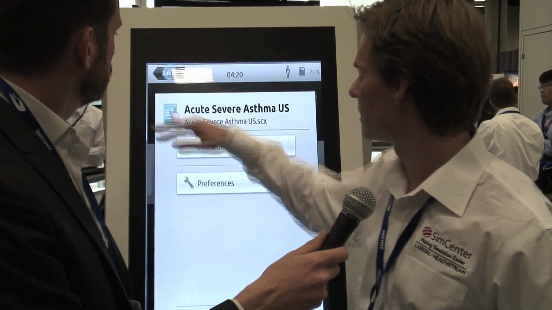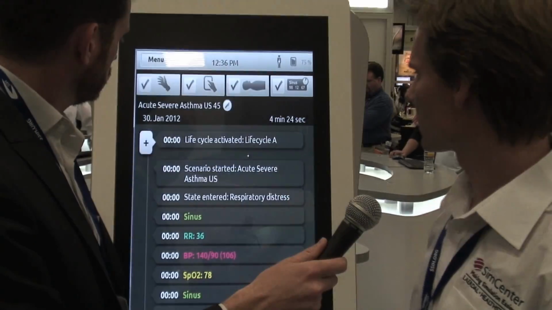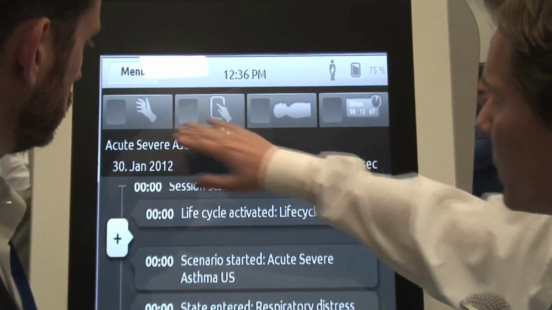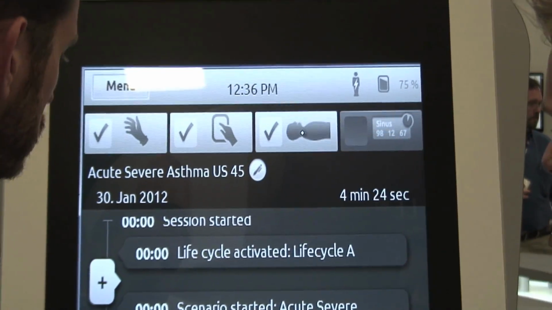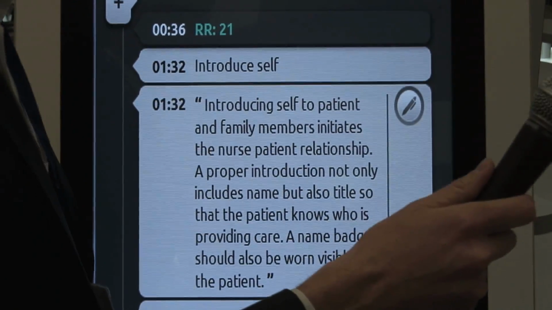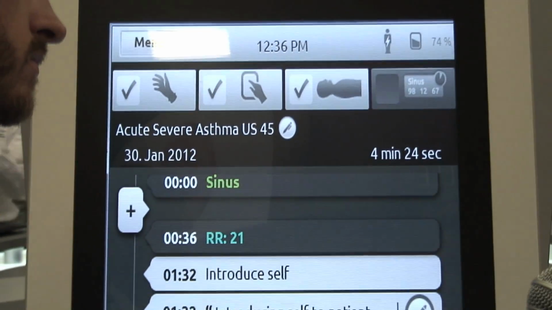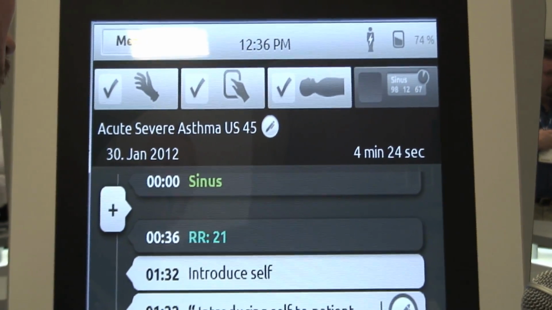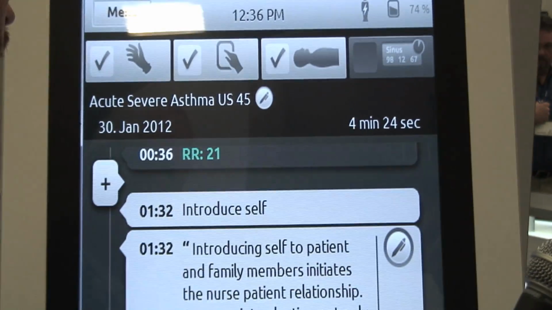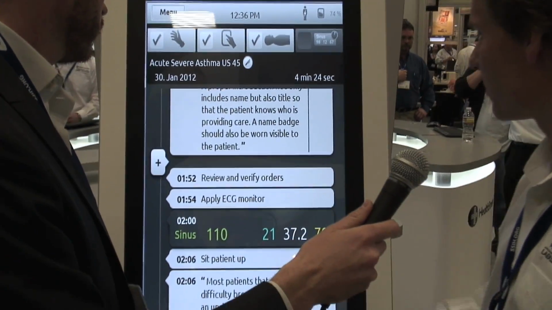When you're finished, you can go here, end scenario, view the log, and you can toggle the log to see only what's relevant to you. So now we want to see the learner events. So we saw that it took 1.5 minutes before they introduced themselves. The author of this scenario has put in some help if it's a student running it for other students. So here I have some introduction or information from a curricula, why it is important to introduce yourself to the patient. So you have all these, and here you have the every minute patient status.